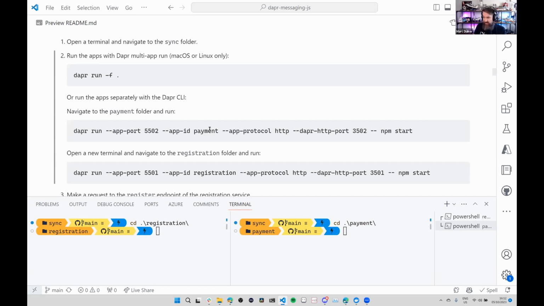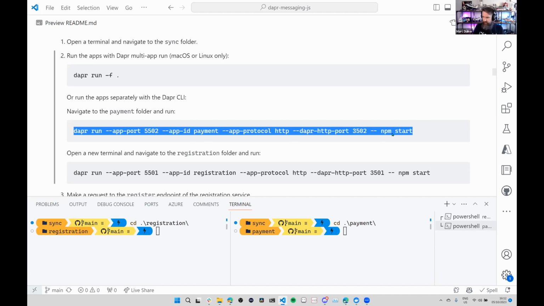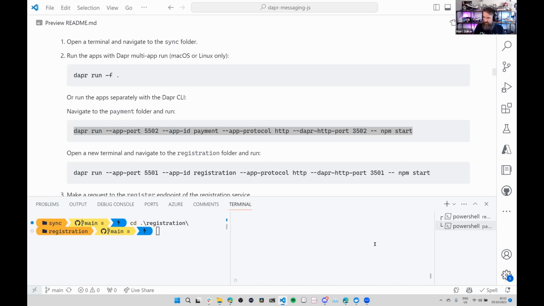Every application needs an ID, which I already mentioned. And we are specifying the HTTP protocol for communication. This is the Dapr HTTP port that I'll be using. The application itself will be started by running npm start. So it's quite a long command, but this is how it's constructed. This is for the payment, so I'm starting that here.